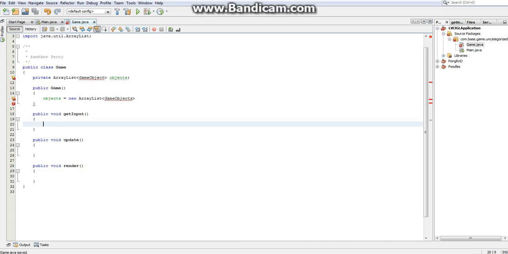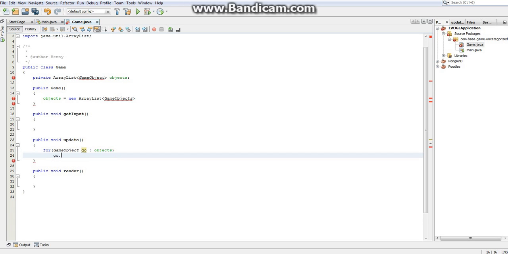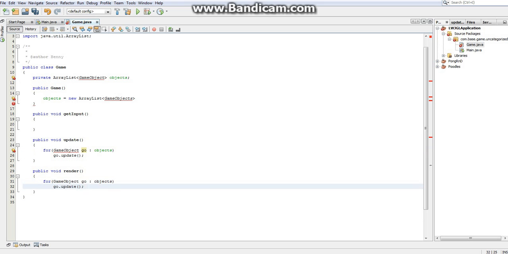And now, our updating and rendering code has suddenly become infinitely simpler. We can just say, okay, to update, I'll just go to every game object in the game objects list, and I'll just update it. And the rendering code is the same thing. For every game object in the list, just render. So, we've just implemented almost the entire game class from that one thing.